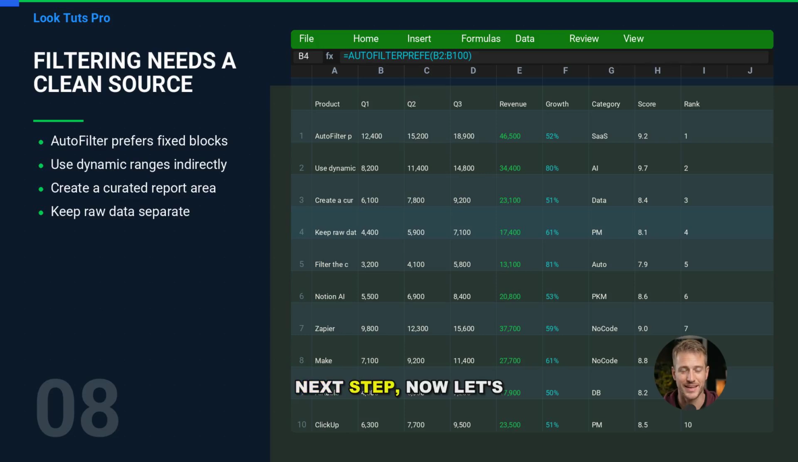Next step. Now let's connect this back to filtering, because Excel's AutoFilter is not designed to accept a named range as its source in every workflow. So the practical way to use dynamic ranges is often indirect. You either convert the dynamic range into a table-like structure, or you build a separate report area that pulls from the dynamic range and then filter that report area.